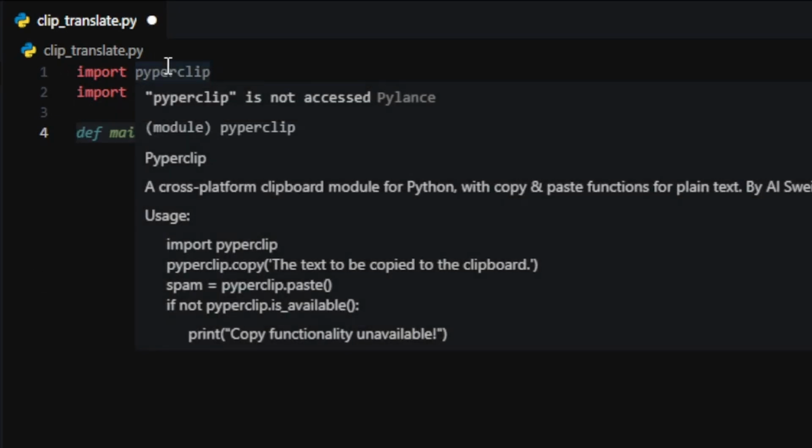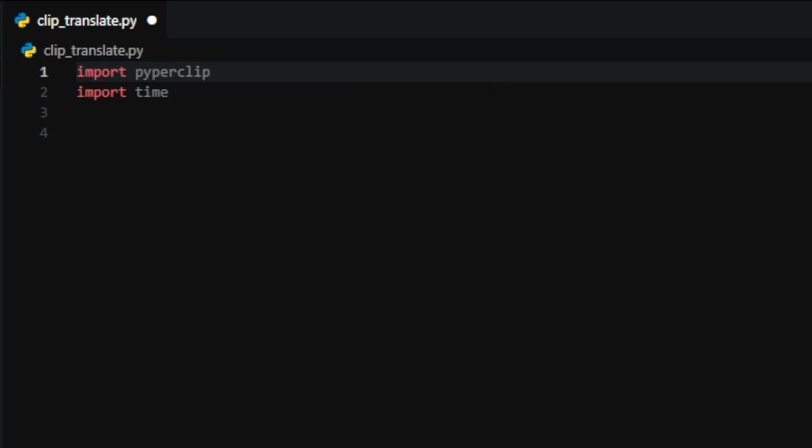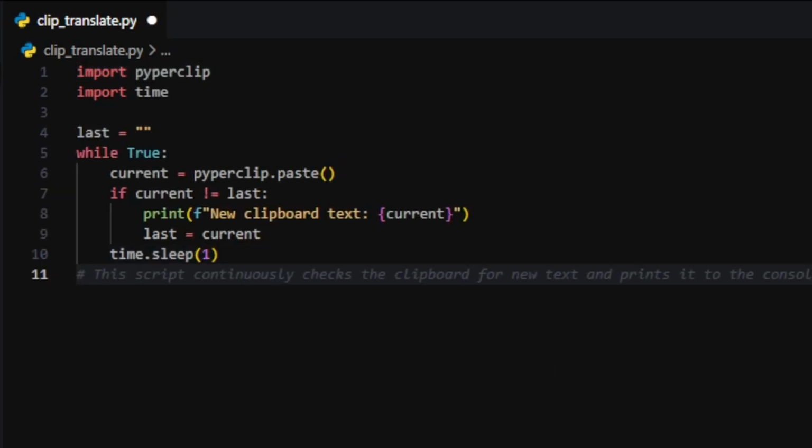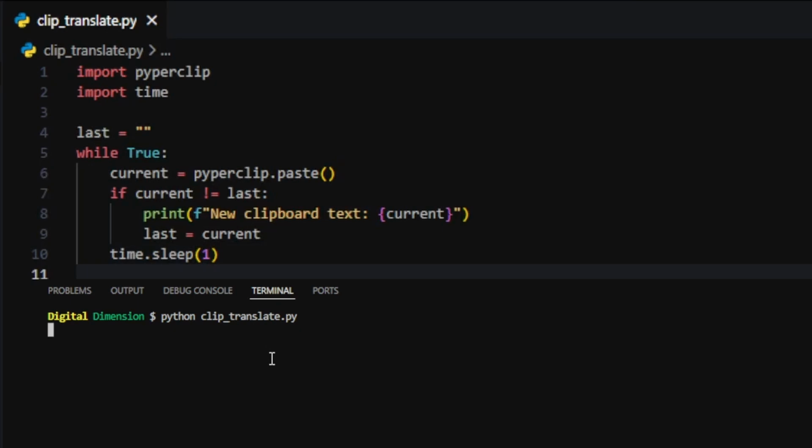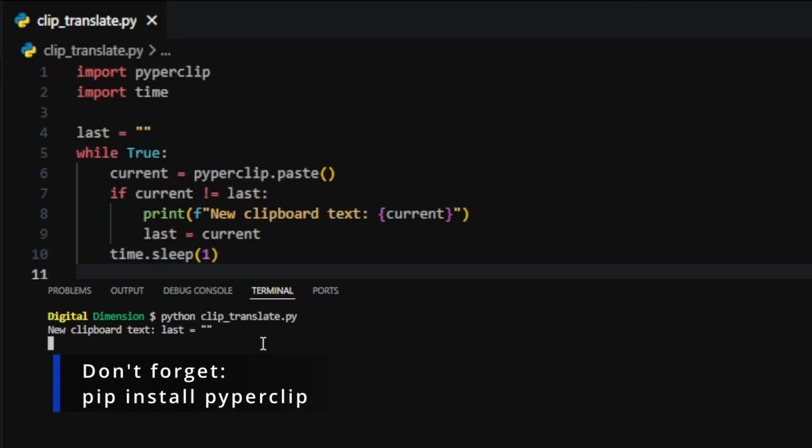First up, we need to watch the clipboard, constantly. No, not like NSA style. Just checking if the copied text has changed. Or maybe we are listening for more. And for that, we use pyperclip. Nothing fancy, but here's the catch.